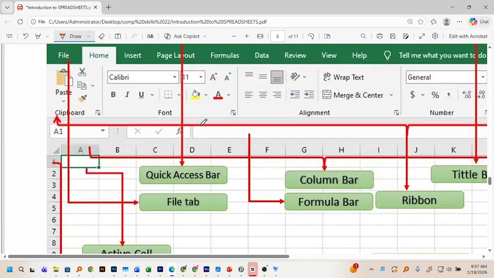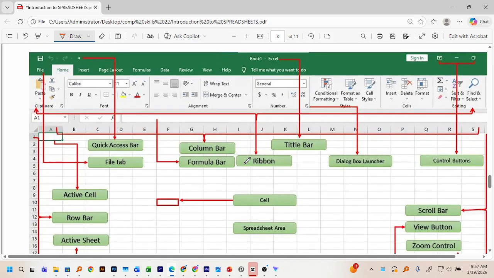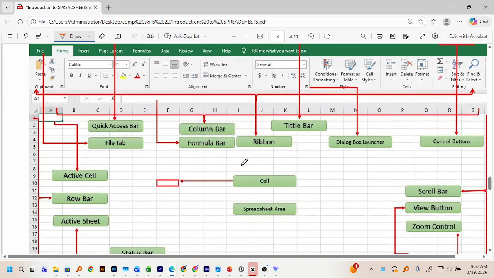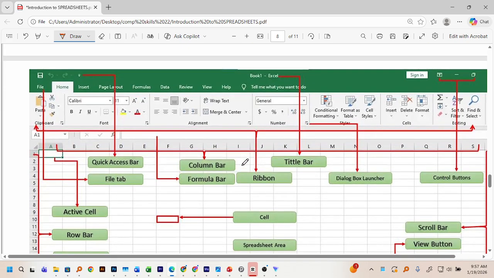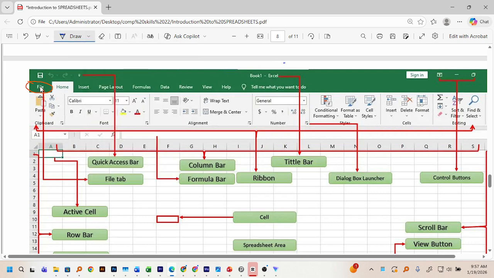Now before we start working with inserting stuff, let's look at some of the components of this program. Some of the things we should know in this program. There is the file menu or the file tab. This is where we work with our files. Let's say you want to save a file, you want to open a file, you always use the file tab. The home tab, that's where we mostly operate. It has the basic operations we can always work with.